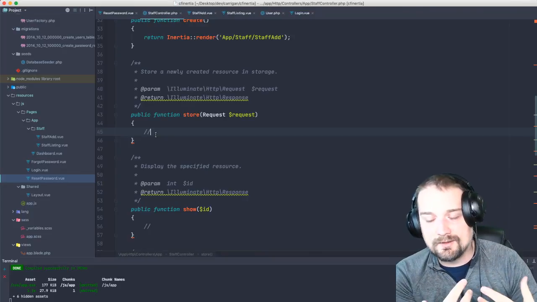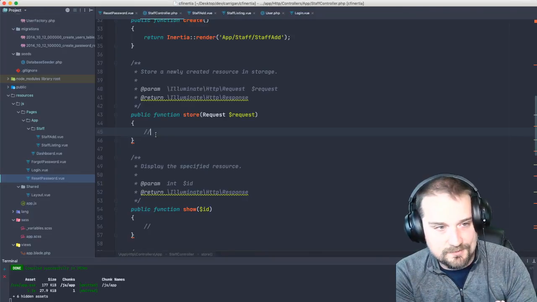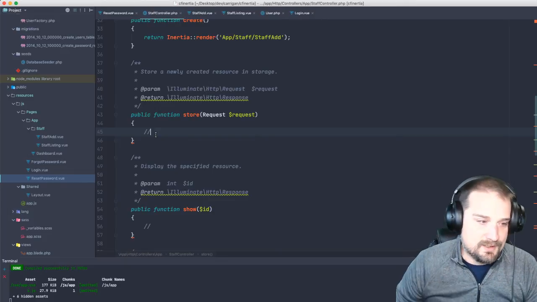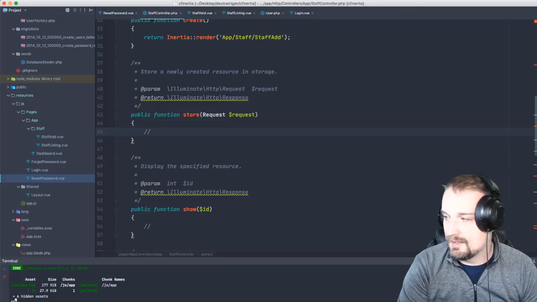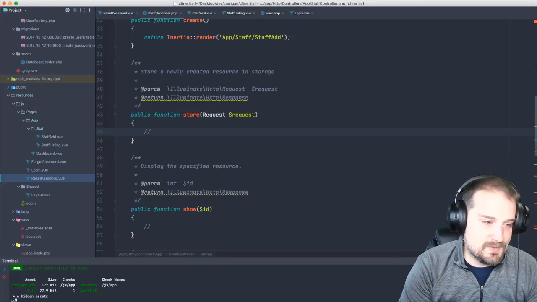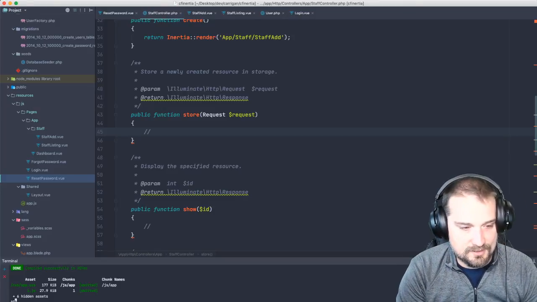And that's returning just an empty response back to us. First thing we want to do is validate it. And I like to do the form validation classes. So we'll do PHP artisan create.